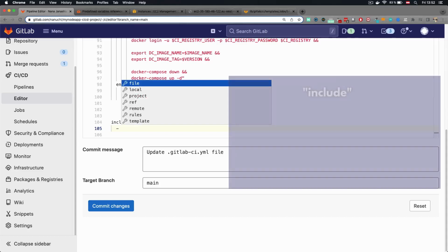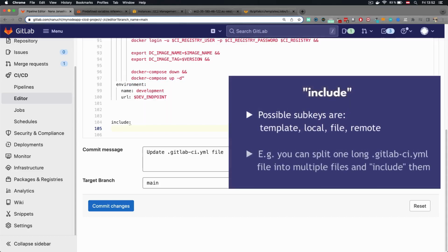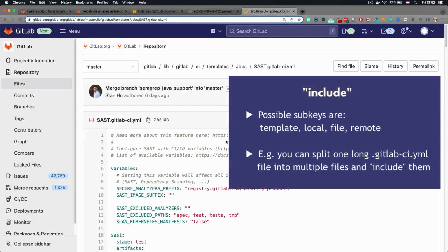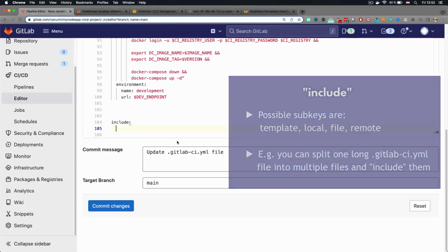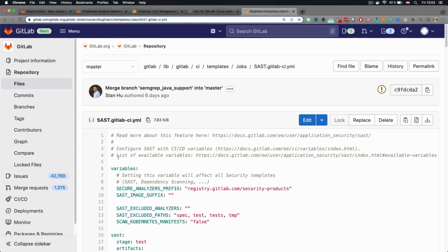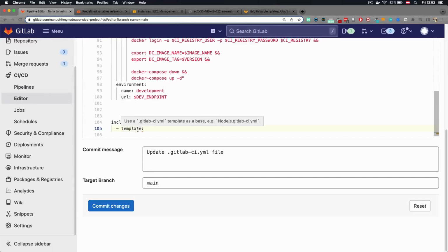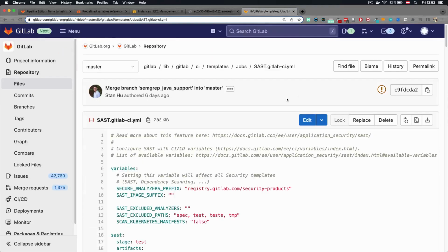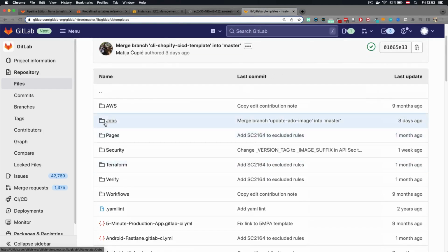And inside that, we can specify what we want to include. Whenever we want to include a job template of GitLab itself, we specify a template and then the location of that file. So when we specify a template attribute here, GitLab knows that we want to include a job template from GitLab itself, from this repository. And that's why we don't have to specify the whole address here. We only have to specify the path or location within this repository.